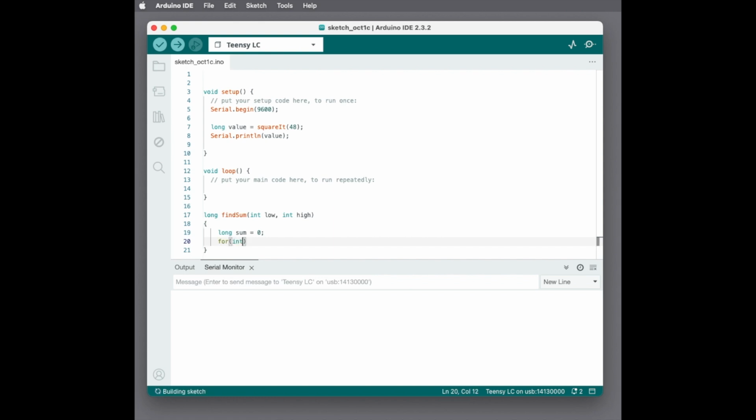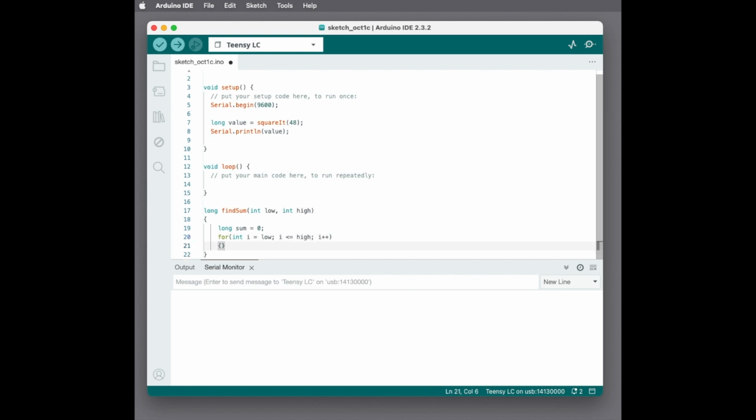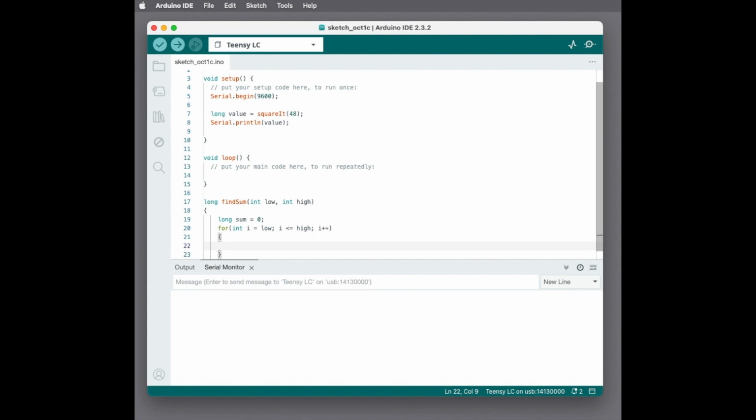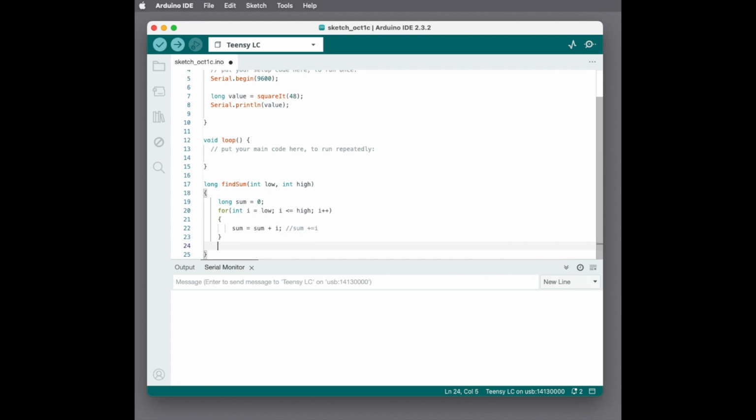So we'll start with an integer, let's call it i, and set that equal to the low parameter. And then as long as i is less than or equal to the high value, we will increase i by 1 on each iteration of the loop. And now it's a simple matter of saying sum equals sum plus i. And by the way, a shorthand for that is sum plus equals i. In any case, now we've calculated the sum, we can return the value.